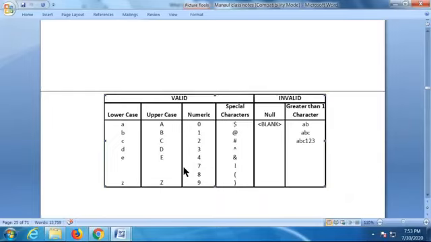But invalid data, null. Null means what? Leaving the text box blank. When you leave the text box blank, it should not allow. Or if you go greater than one character, AB, ABC, ABC1, no need to go with all combinations. If you go with all combinations, we can test the text box forever. That's what I'm telling you: exhaustive testing is impossible.